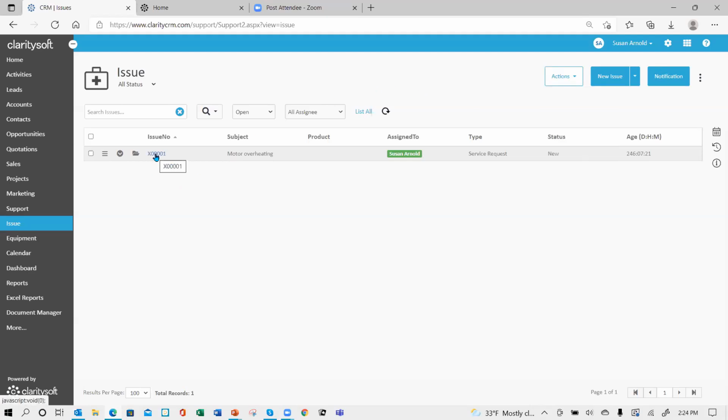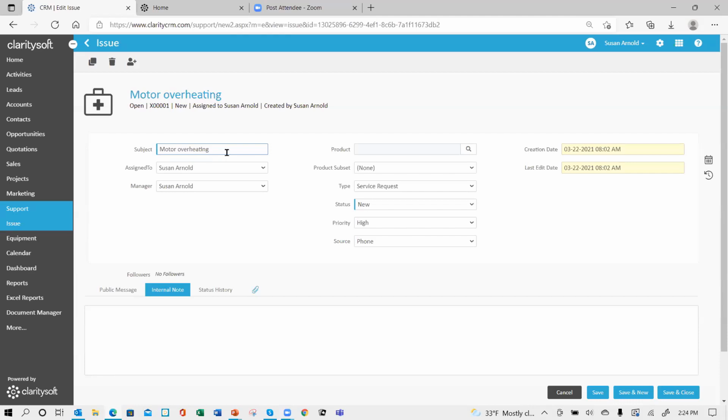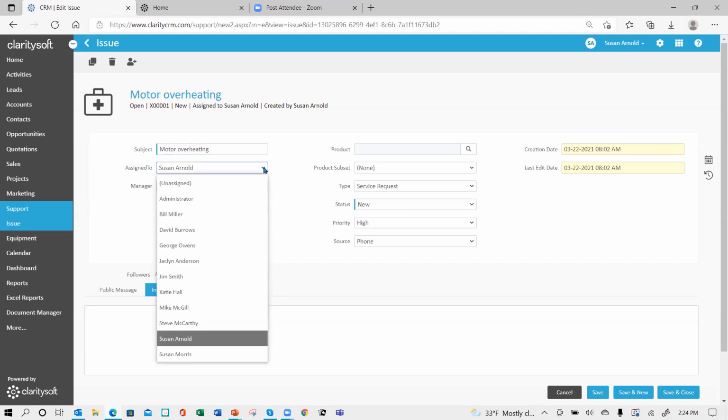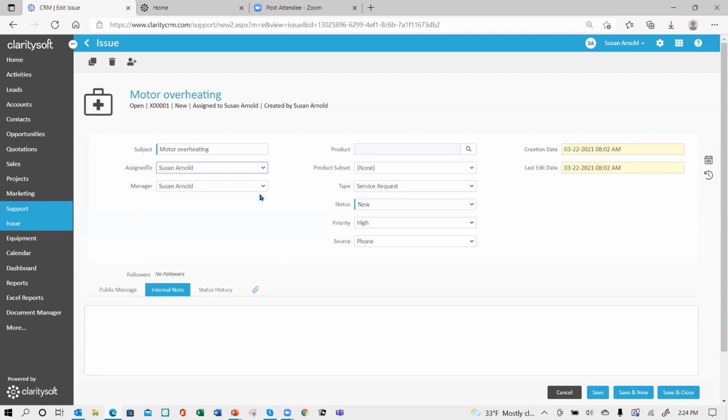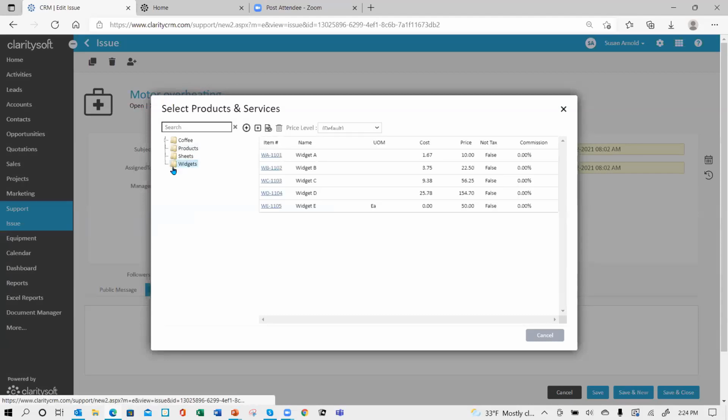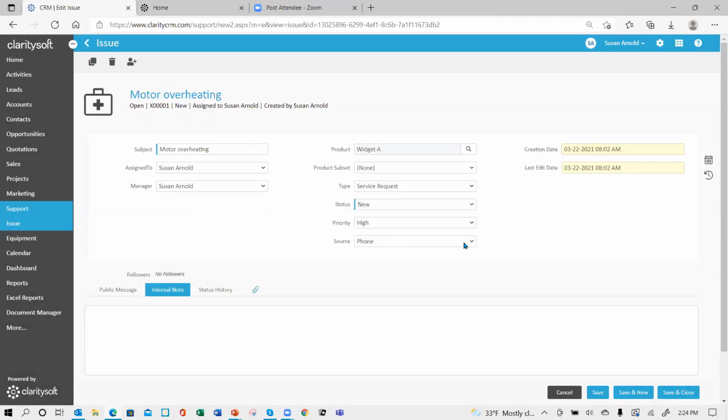But when you open an issue, first of all, you put in the subject, which is required. Then it's assigned to one of the people on the tech support team, and the manager. So this is the same as in the ticket. We just don't have an account and a contact here. And then the product can be selected from your product list. So this is an issue with widget A, let's say. We don't have a subset because we haven't created one.